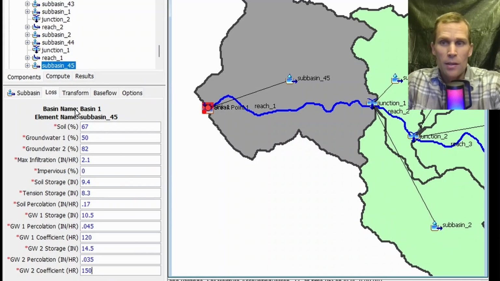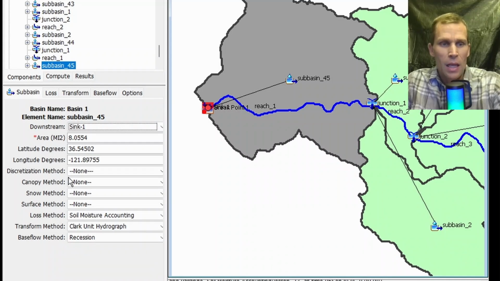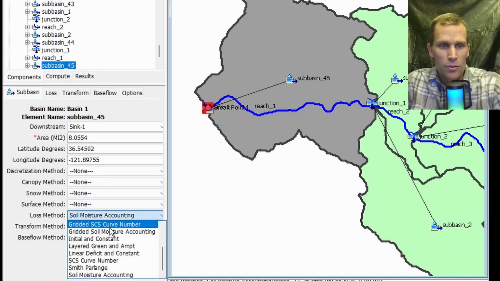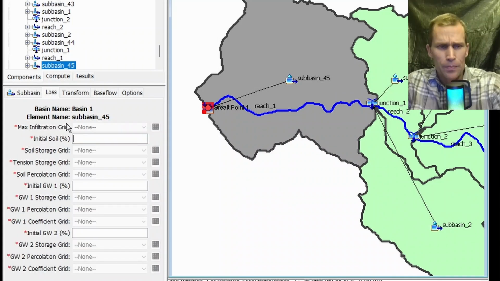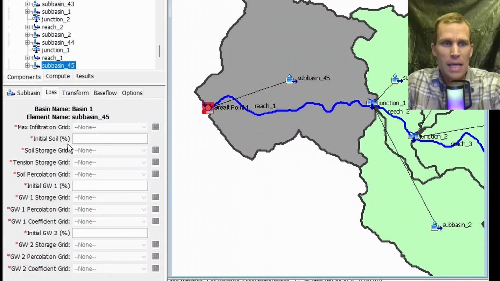We also have the gridded soil moisture accounting method, which essentially implements the soil moisture accounting method on a grid cell by grid cell basis using the grid data manager in the components menu. So what that looks like is I'll go back to Subbasin. We'll switch from soil moisture accounting to gridded soil moisture accounting. Now let's select the loss tab. And here are all the parameters, but they're pretty much the same as the parameters we just saw, except most of them operate on a grid, except for these first few that I can already type in without any grid data. So I'm going to go ahead and do that.